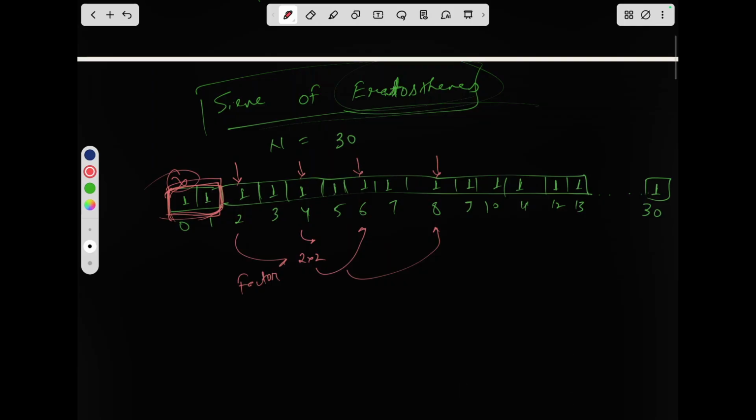So basically we will pick a number. Let's say we have picked the number 2. After picking a number, we have to eliminate all the numbers which have 2 as a factor. So 4 is a multiple of 2, so we will make it 0. 6 has a factor of 2, make it 0. 8, make it 0. 10 also, 12, 0, 30, 0. Every number which has 2 as a factor, we can make it 0.